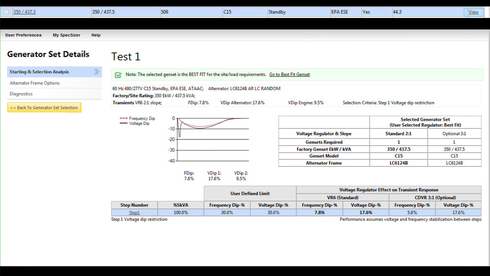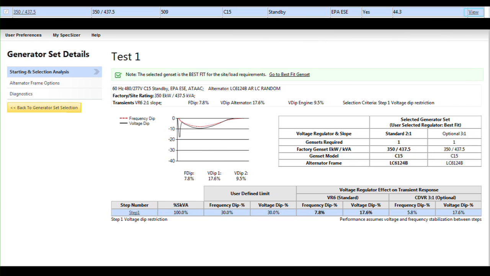We also have a page here called Diagnostics. If you click on Diagnostics, you can see a lot of additional information about the genset, about the engine, about the alternator of the selected generator set. So a lot of technical information that we pull in automatically, which saves the user time and is beneficial to the user. Again, if they're looking for ways to downsize the generator set, they can use that information as well. If you wanted to get back to the select genset page, you just simply click on the back to generator set selection tab that you see.